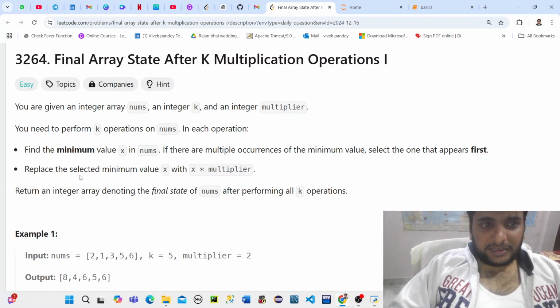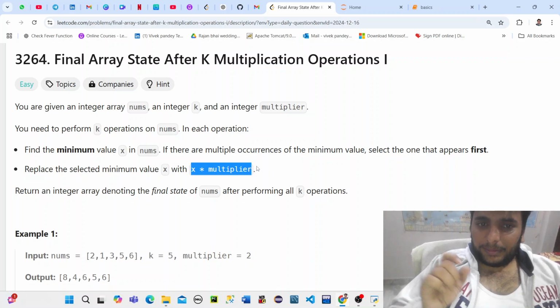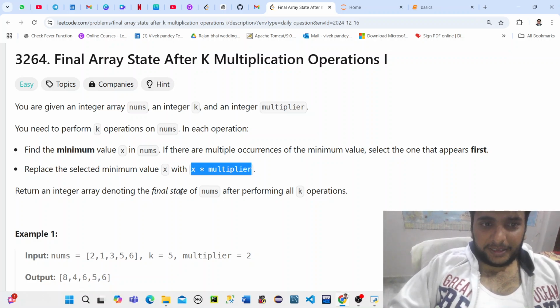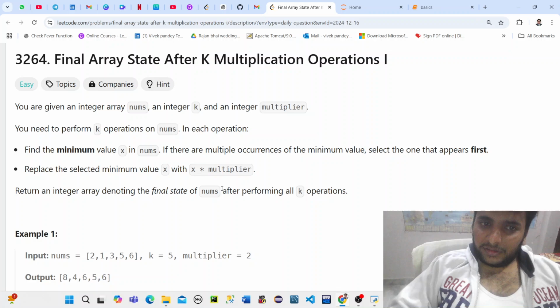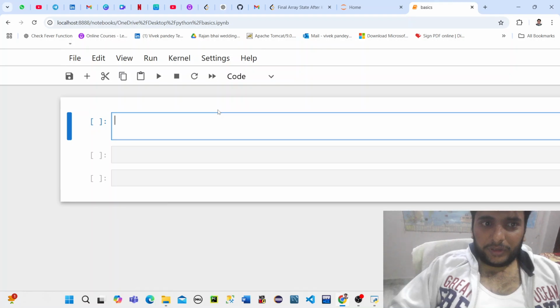Now replace the selected minimum value x with x into multiplier. So whatever the minimum number is, we need to replace it. Return the integer array denoting the final state of nums after performing all k operations. So after performing all the operations, we need to return that. Now let's see how we are going to do that.